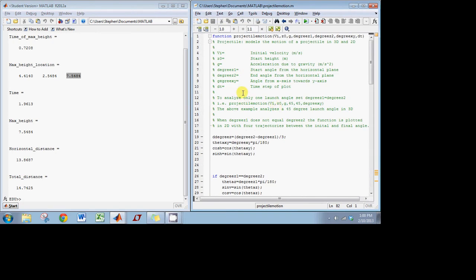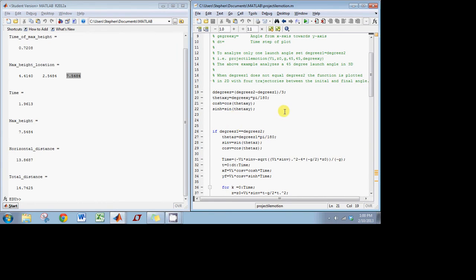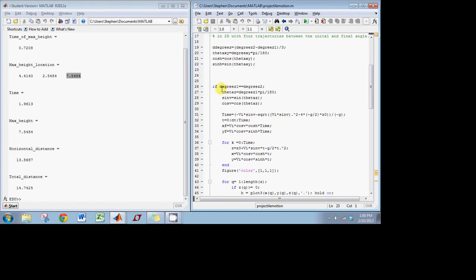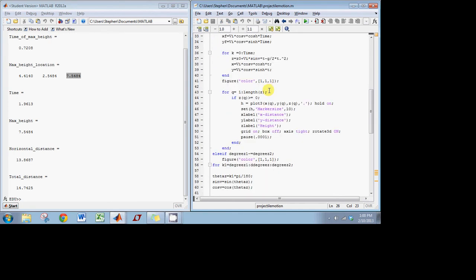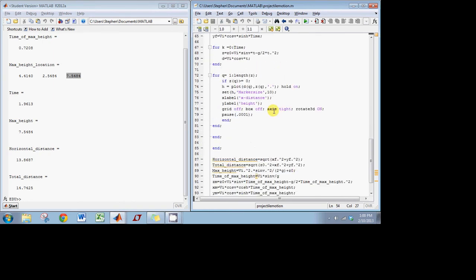This tells us what the function will do. We change the angles into radians, and then I have an if loop to decide whether the 2 angles are equal. So we can decide whether to plot in 3 dimensions or 2 dimensions. So if the angles are equal, we'll plot in 3 dimensions, and if the angles are not equal, then we'll plot in 2 dimensions and have multiple plots.